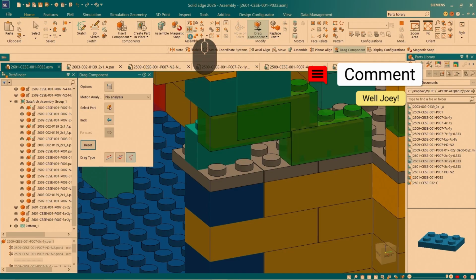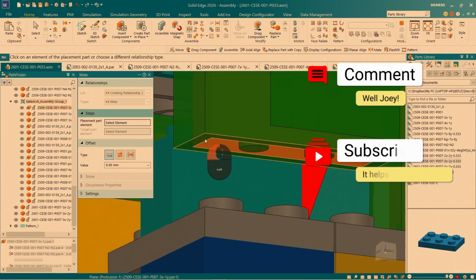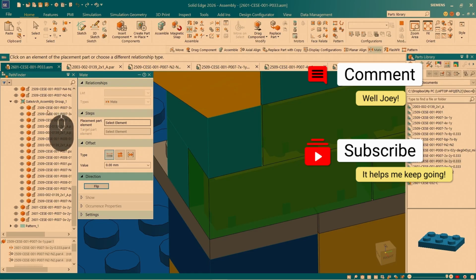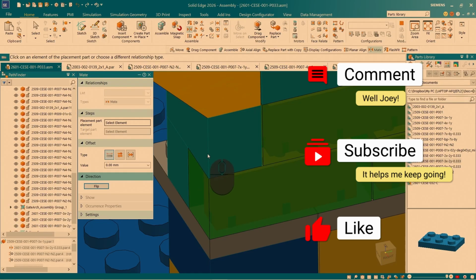So I'm going to choose the Mate command, choose the bottom face of that part, and choose the top face of this part. So that brings that part fully constrained, and it actually constrains the other parts within that group as well. So they're all fully constrained now.